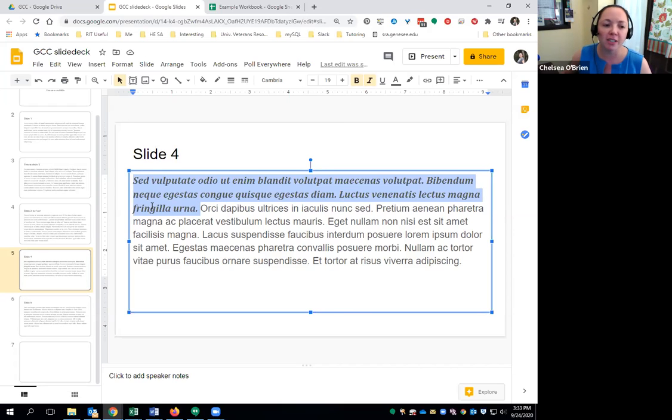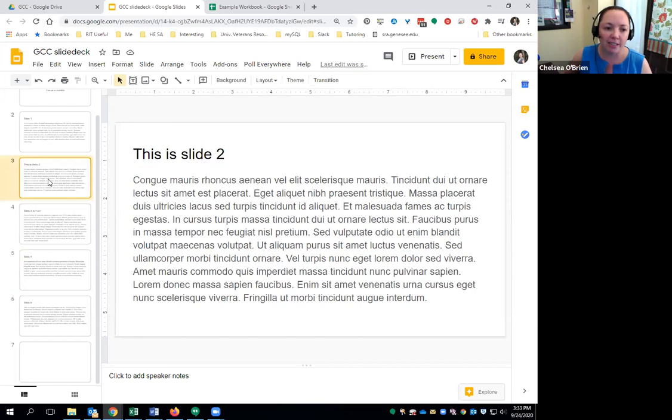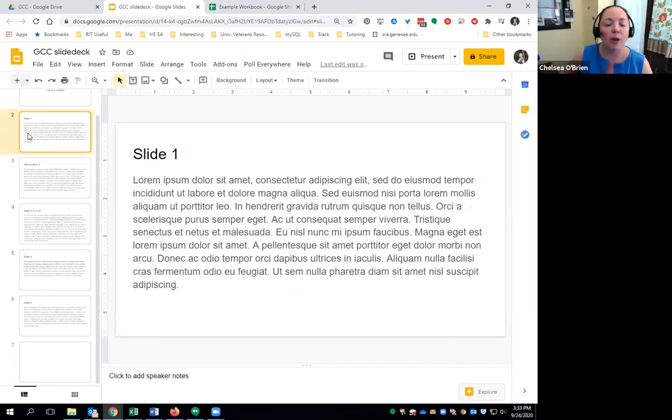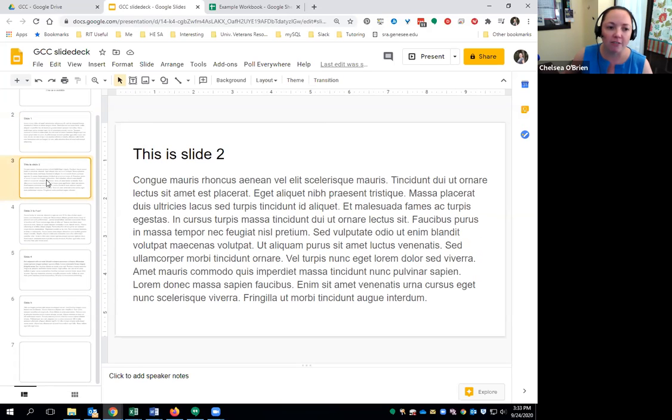You can also change your slide order. You can see that I have this slide. The title is This Slide is 2, and we also have a slide 1. What happens if I want This Slide is 2 to come first? We just click over here in the left-hand bar, click and drag so that those two slides have swapped places.